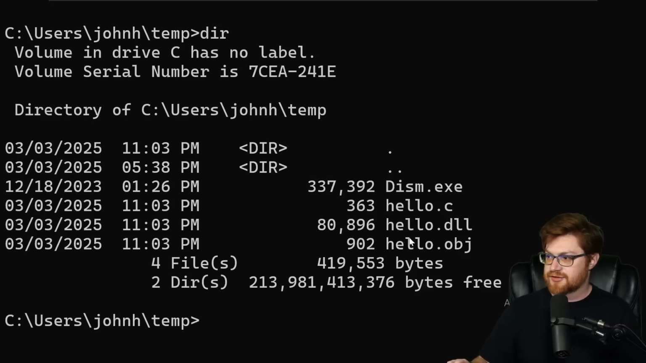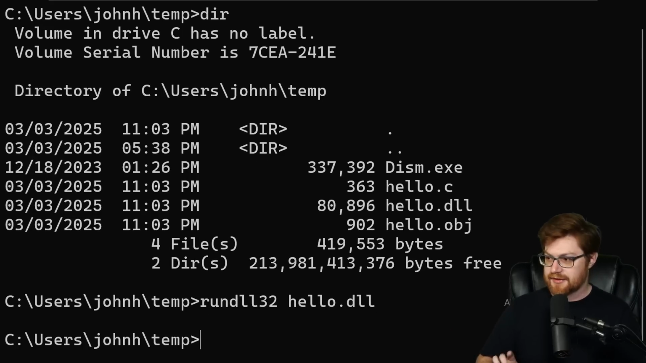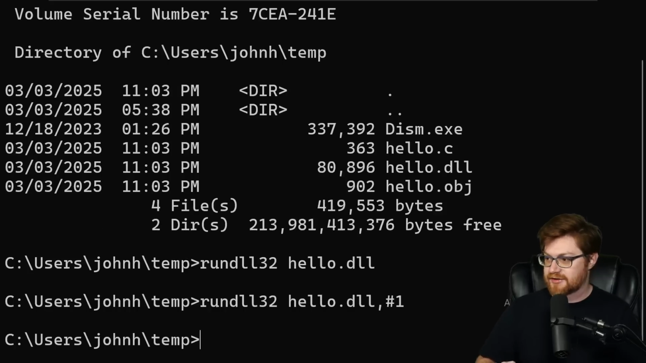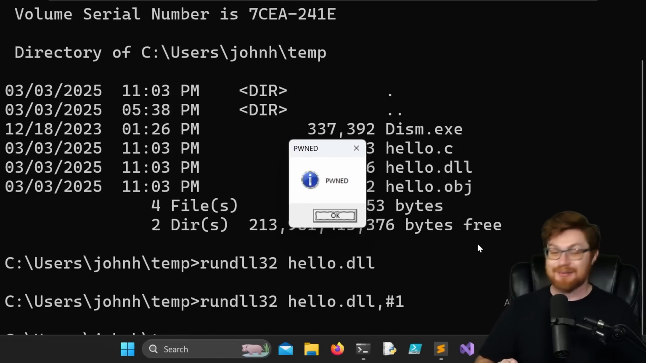So just for testing, we should be able to see us invoking this with rundll32, right? Hello.dll, and then does it need an argument? It might. It might need to specify the ordinal or the export. There we go. Hey, pwned.